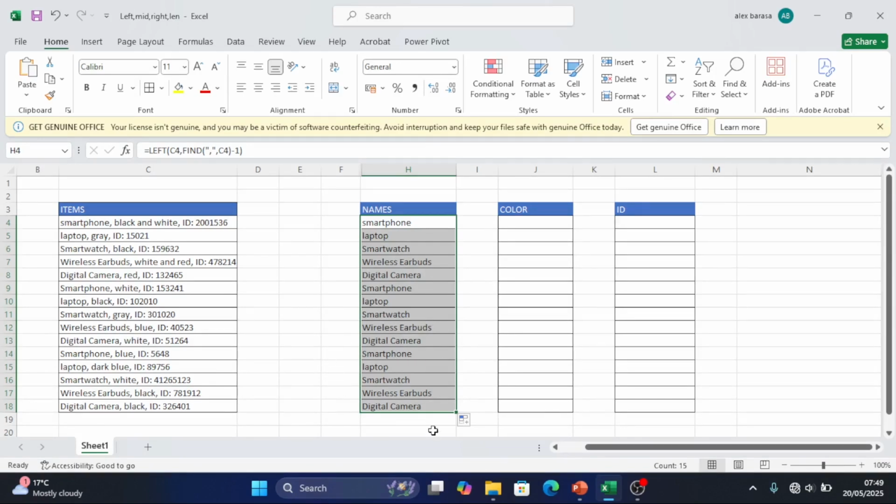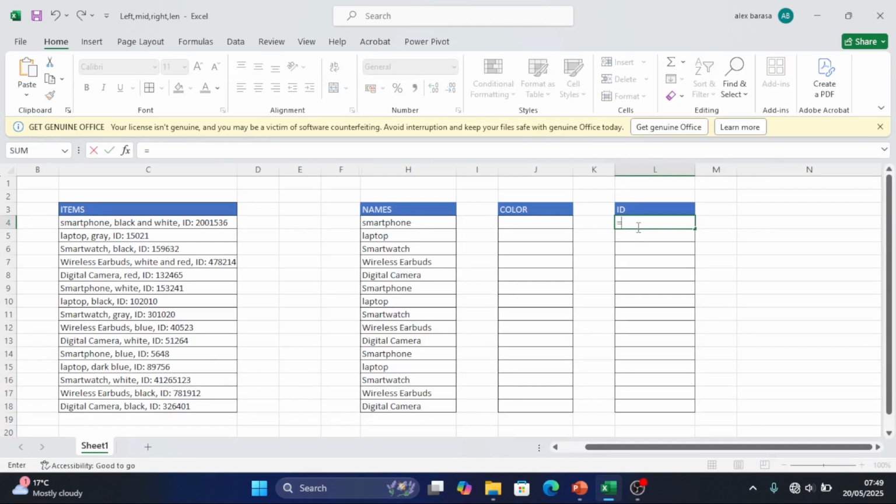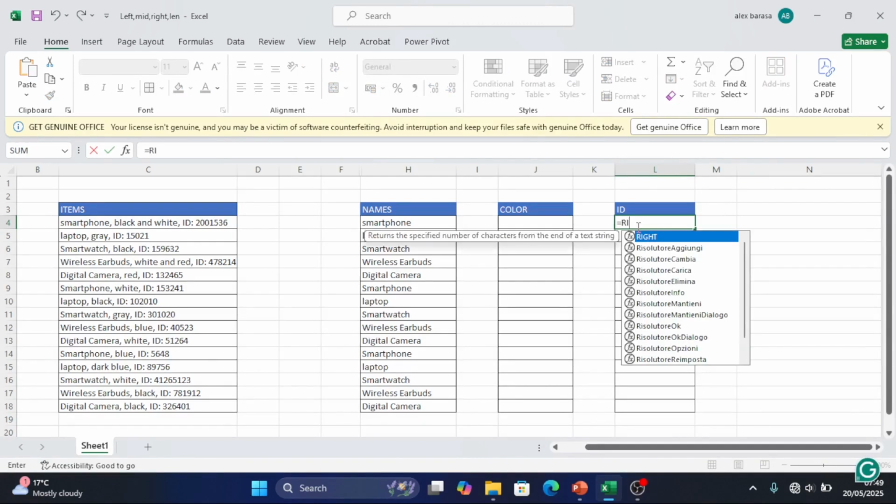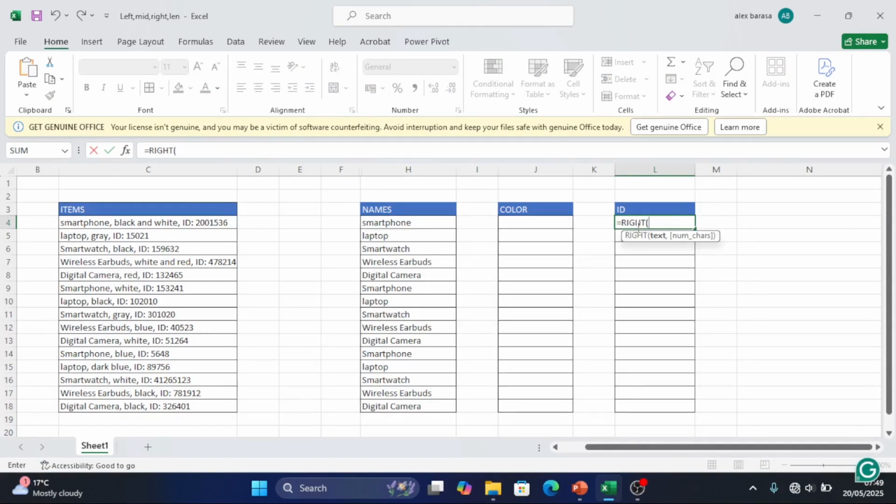Now we are going to do the right function. The mid function will come last. Let's do the right function. You just type equal sign, right, then the text, then the number of characters. I'm working with 10, let's say 10. I'm trying 10, close the bracket, enter.